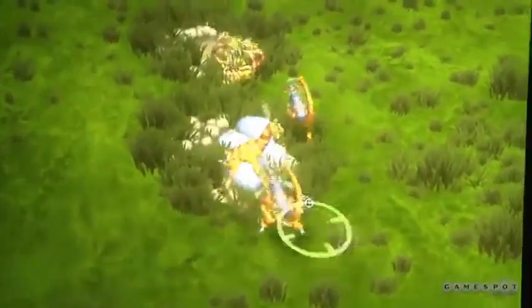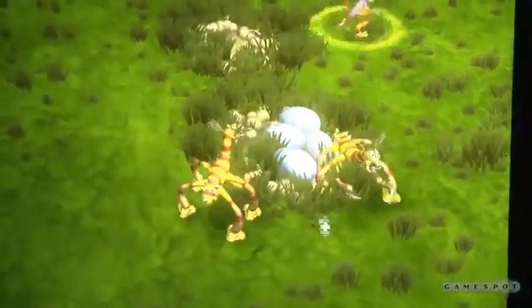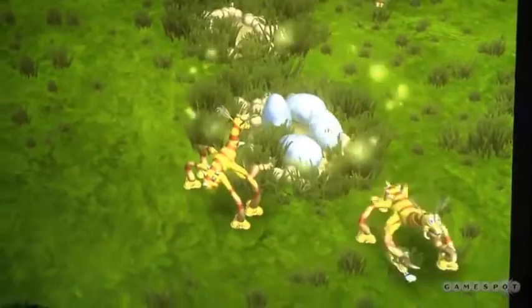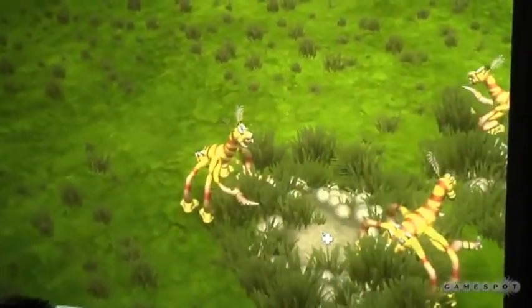But now we have to protect the eggs until they hatch. So, the scavengers are coming after me here. Now at this point I can actually click on the eggs and go back into the editor.